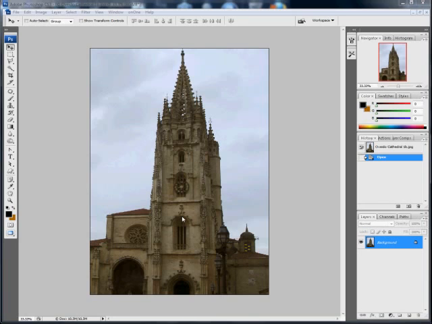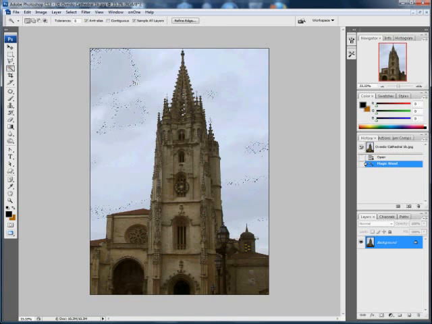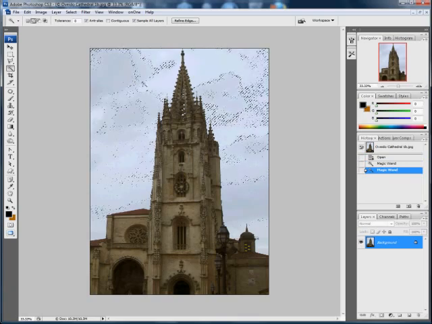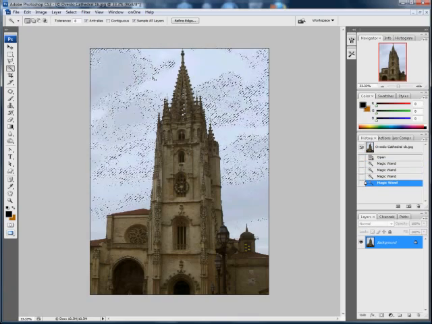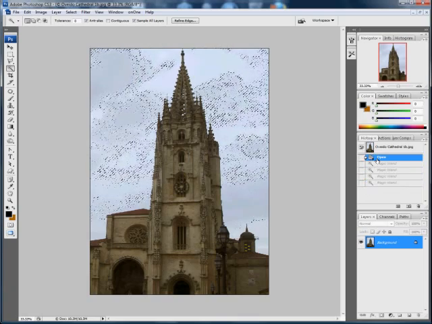onto a different sky. I could, for argument's sake, use the magic wand tool by selecting the sky and gradually selecting all the sky, but it can be quite fiddly. As you can see, you've got to keep holding down the Alt key and selecting a bit more and then a bit more and a bit more. So we're not going to do it that way.